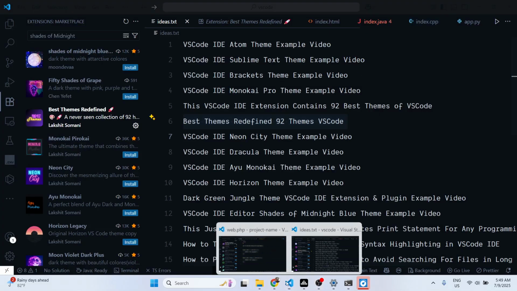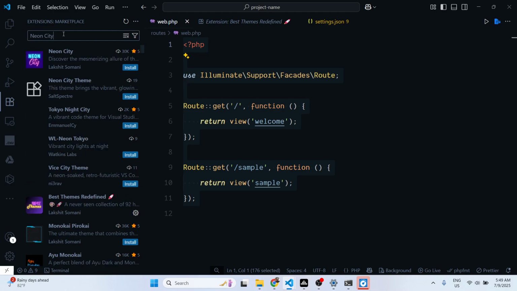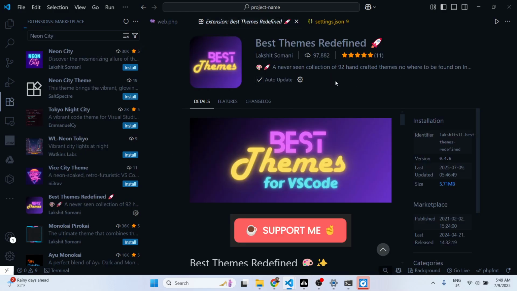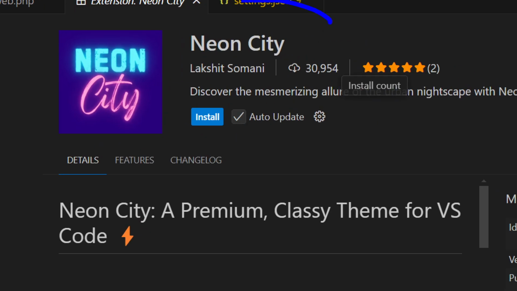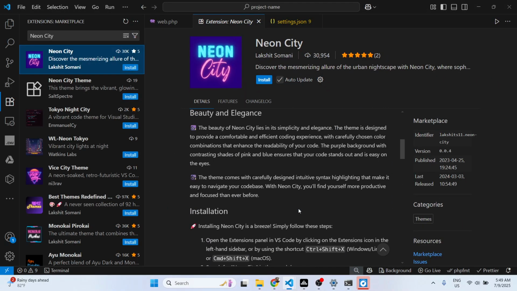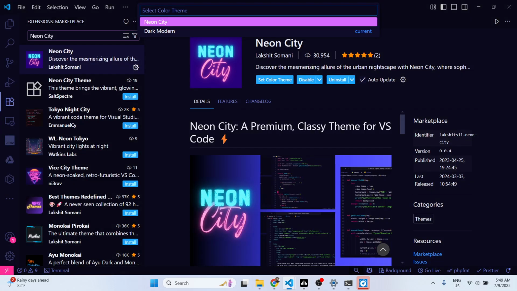So in this video, I'll show you a VS Code theme which is very much popular. If you go to the extensions tab, just type Neon City. This is the theme that I'm talking about, and it's very popular. You can see it having 30,000 installs. So it's a premium classy theme for VS Code.